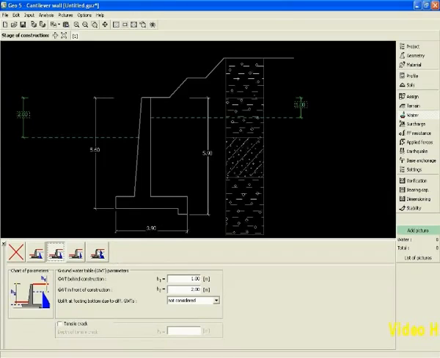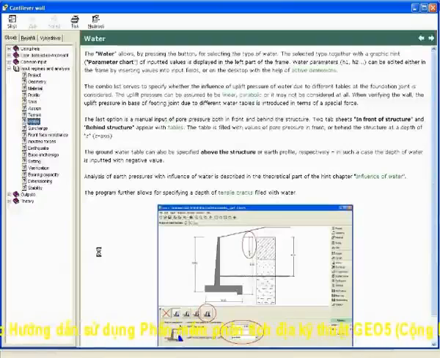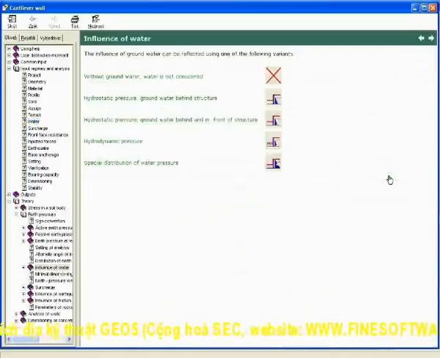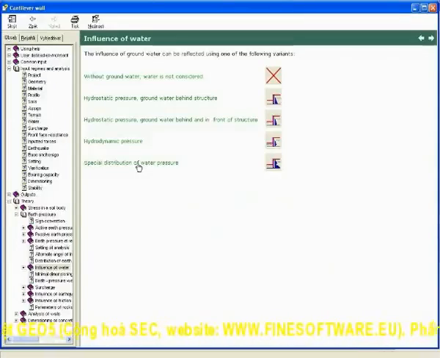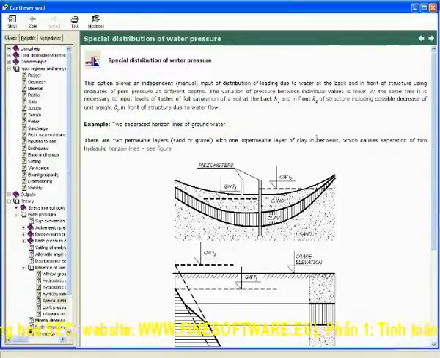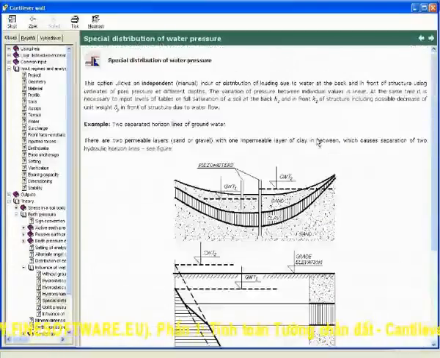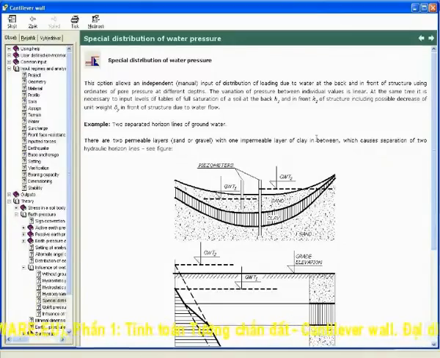If you don't know something about the input, or you need some clarification about the way it is computed, you can press F1 anytime for help. You see the topic for water. So, for example, we are interested in the influence of water, special distribution, and you have an explanation of how the artesian water can be input to the program.